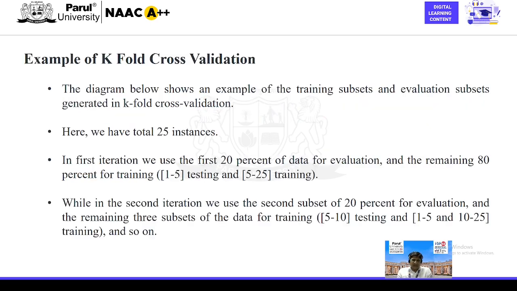Example of k-fold cross validation. Suppose we are going to perform the cross validation as k-fold. Now the diagram below shows an example of the training subsets and evaluation subsets generated in k-fold cross validation.